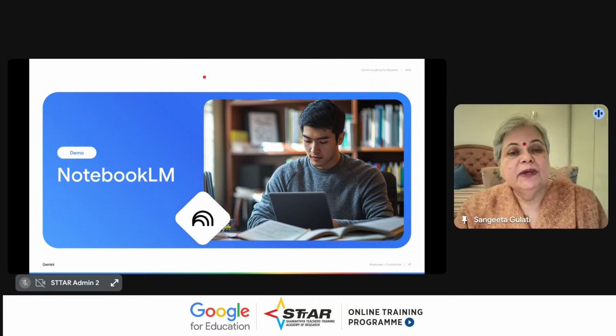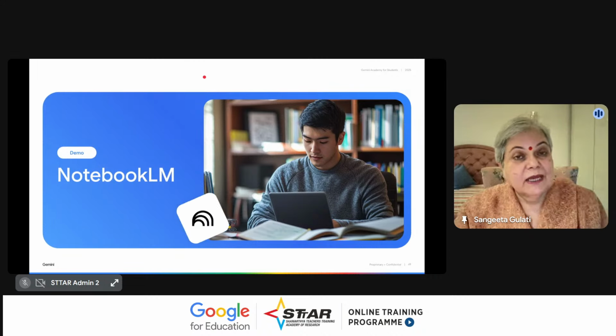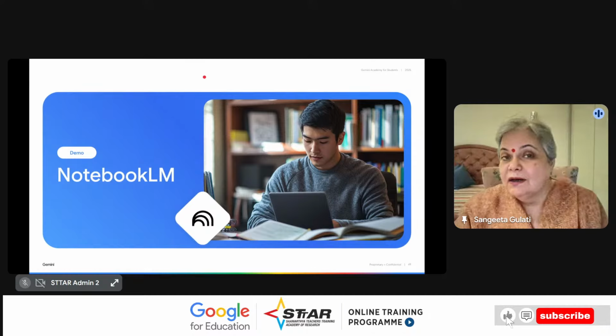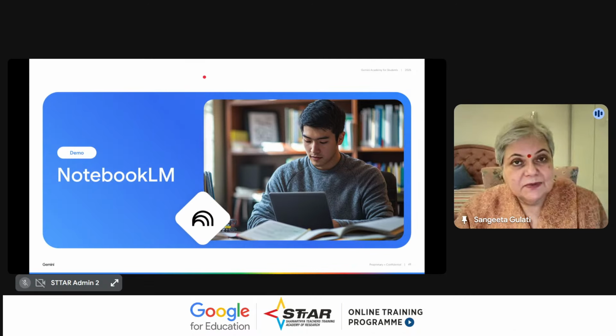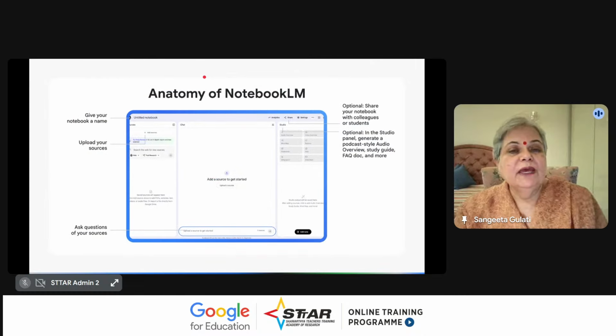Also, Notebook LM can understand over 50 languages. So that's also a possibility. If you want to learn in your own language, you can make use of Notebook LM as well. This is what Notebook LM looks like in terms of its structure.